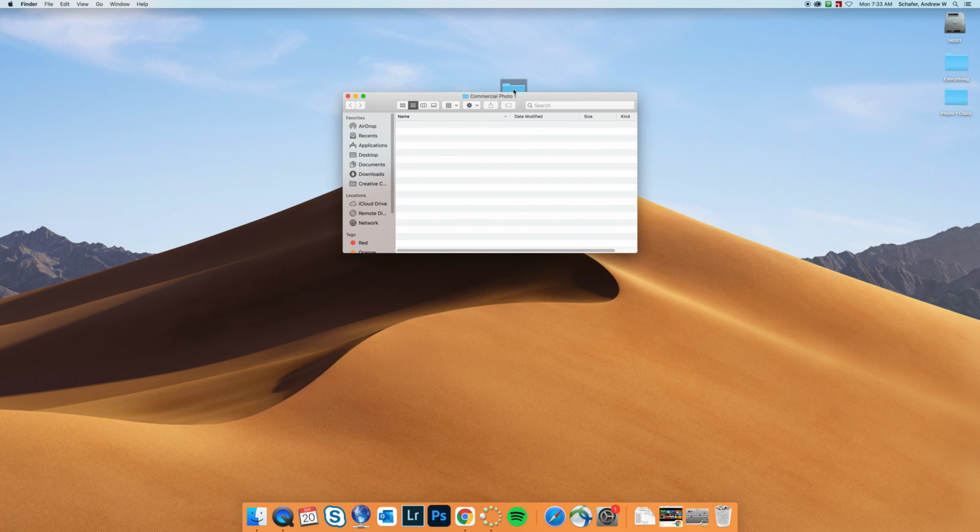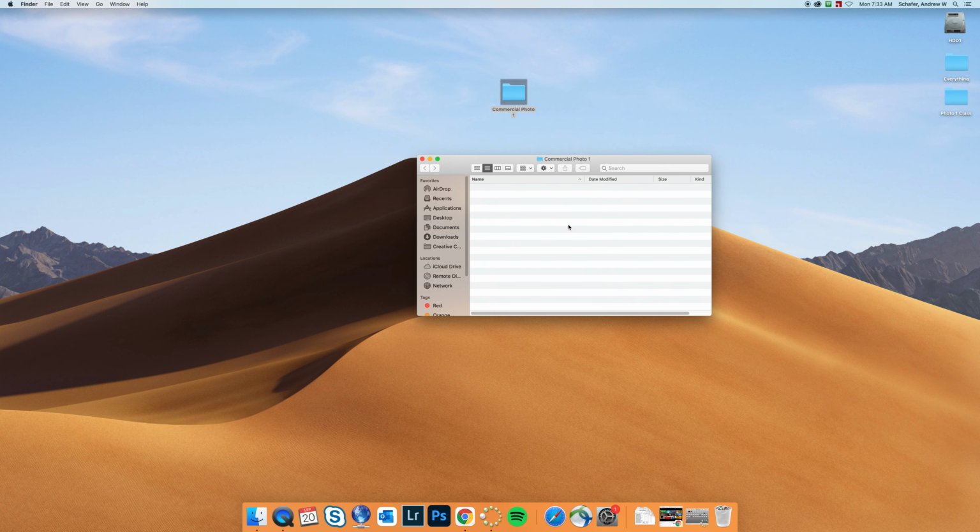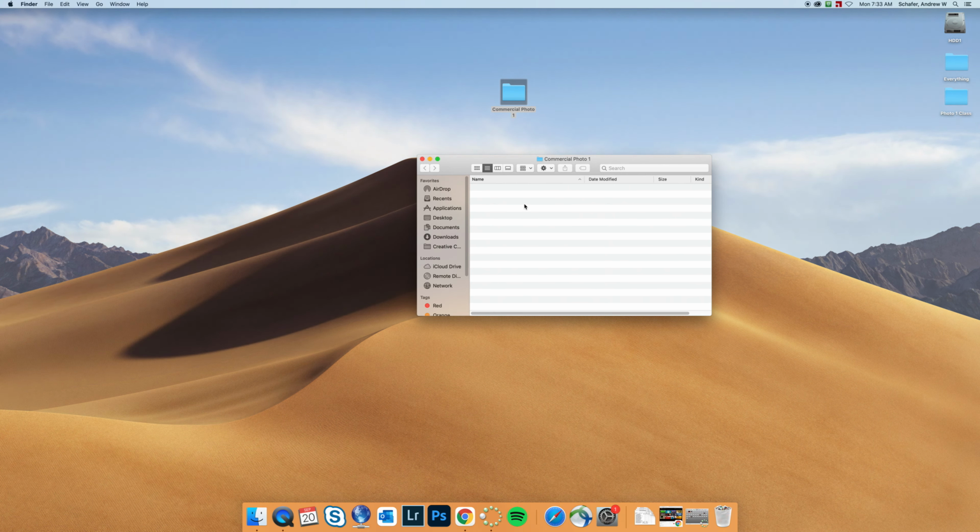And then if you double click that, it then opens up that folder. So now I'm seeing what's inside this folder. Right now there's nothing inside that folder because I just created it. But let's put some stuff in there. Let's start off with putting other folders according to projects that we're working on.